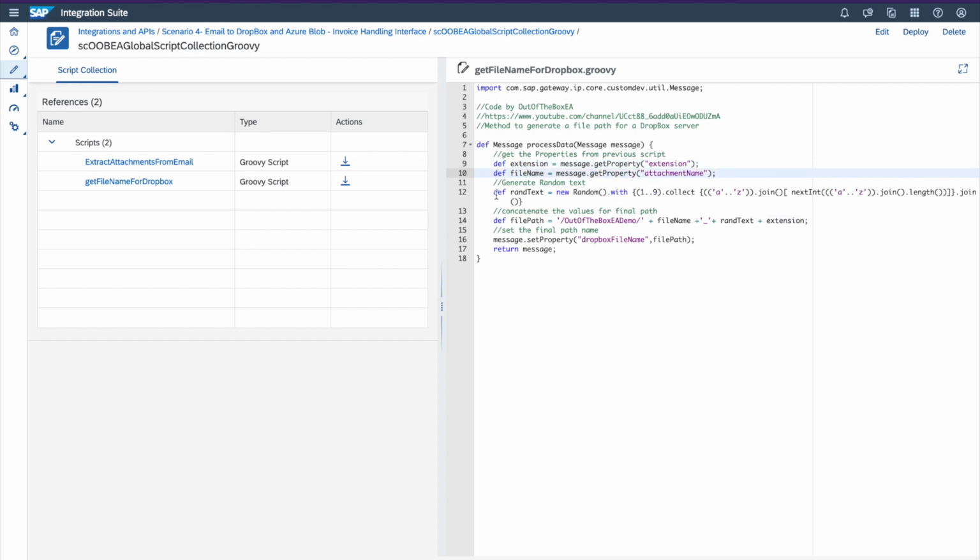Then I'm using a random function to create some random text, and I'm storing the text in a variable called ran text. Why do I need this random text? Because I want to keep my file name unique, just to avoid a situation where I have the same file names for multiple attachments. If you have any conflict, then you won't be able to store the file in the DropBox or Azure Blob, because the files are the same. To avoid that scenario, I am creating a random text, then I am concatenating all the values like folder name, file name, random text and extension to create a unique file path for my DropBox and Azure Blob.